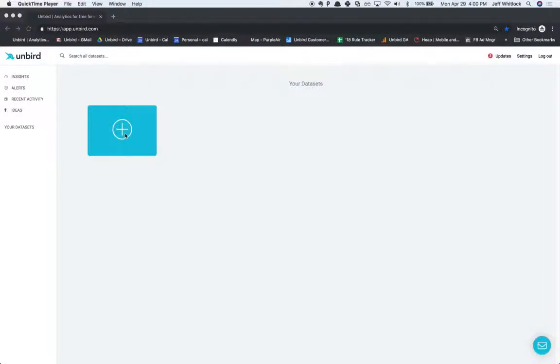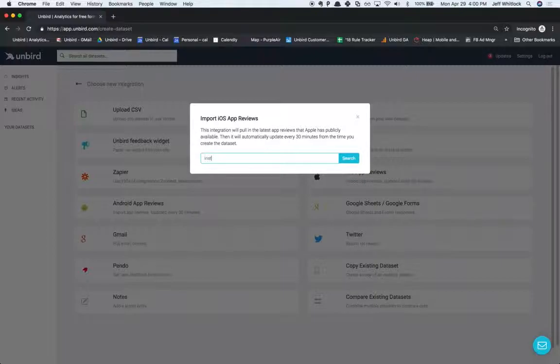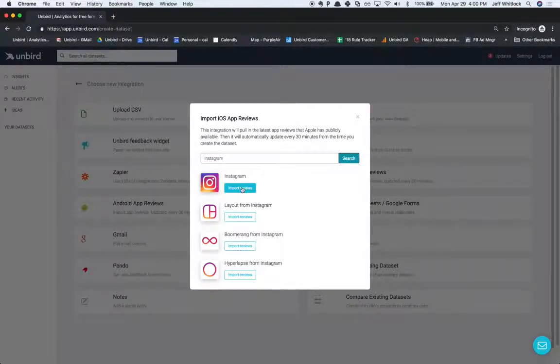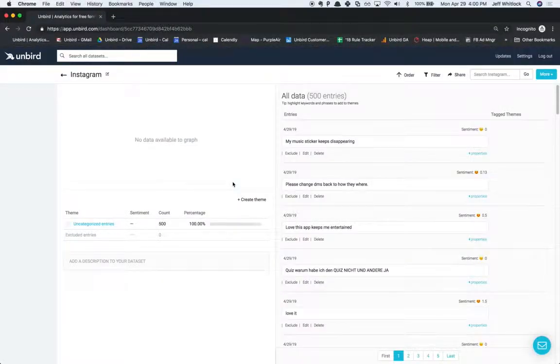I'm going to show you how to create a Slack alert. So first you need a data set from which the alert comes. So I'm going to click this button and create a data set. I'm going to use Instagram iOS reviews just for an example, but you could do it with sort of any data set that automatically pulls data from a source.